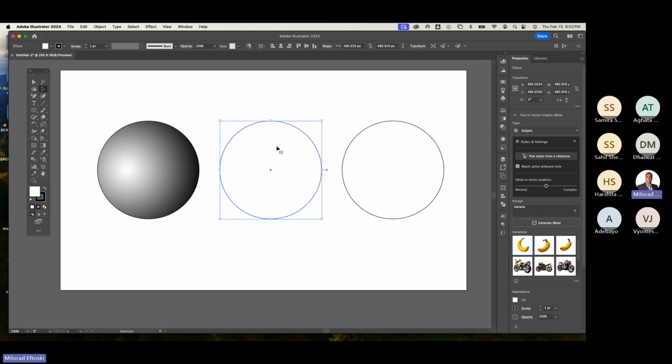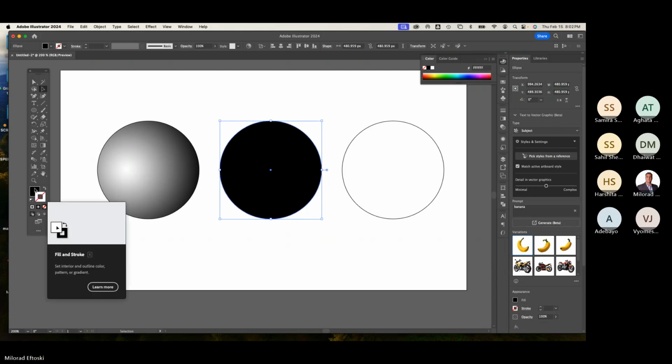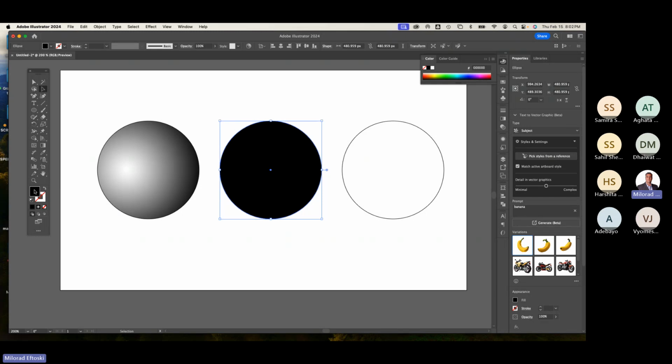So that means we should convert this to a black fill, no stroke. So let's convert the stroke into a fill. So we'll just do a switch, right? But this white stroke will be none. So no stroke, black fill. And notice how I'm clicking like this.